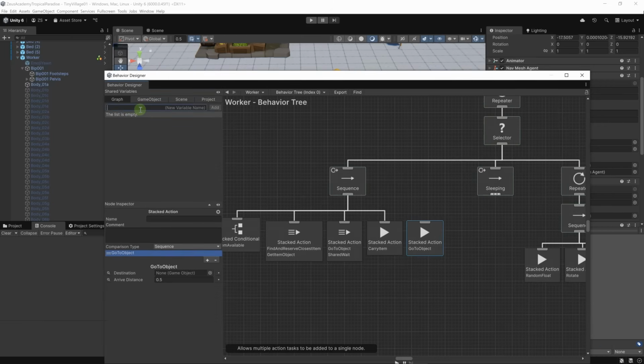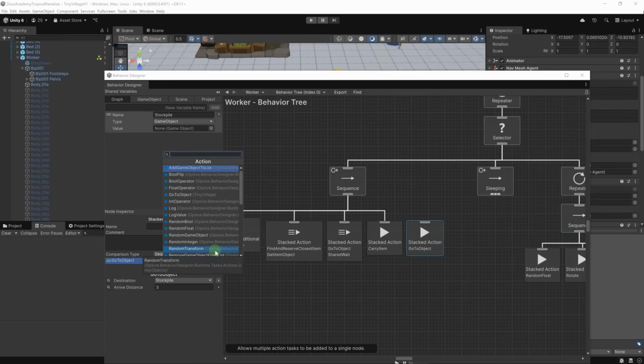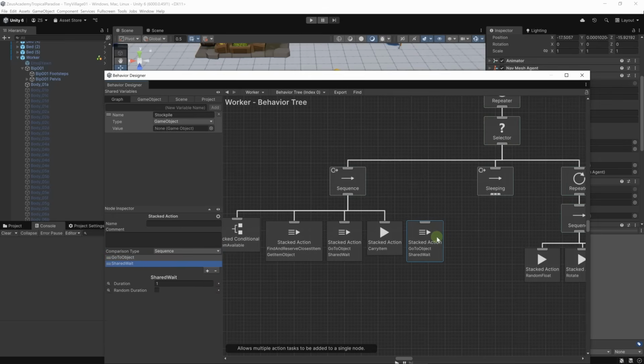Let's add a new variable here, just a temporary variable. Let's call it stockpile, and it will be of type game object. And here now go to action. I'm going to use the variable. Let's set the arrive distance to 3, for example. And after we went to the stockpile, we'll wait. So let's add a shared wait. And after this, we need to drop the object.